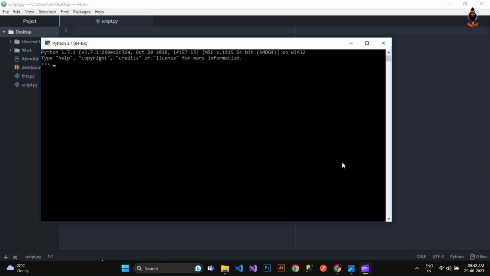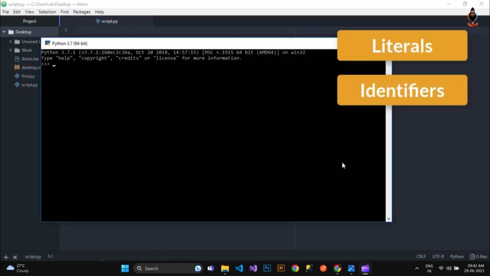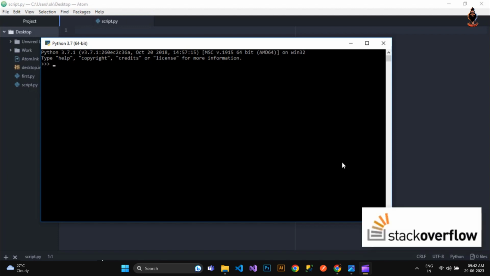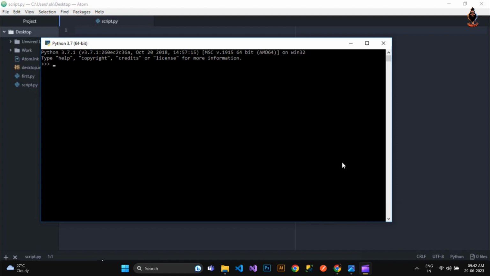In this lecture, let us talk about literals and identifiers. These two are basic common terms and they are really important. Whenever you are working on some project or creating some application, you might get stuck with errors. And if you go on Stack Overflow or any other website that is going to provide you a solution, you will get stuck with these terms called literals and identifiers. Let us talk about them.